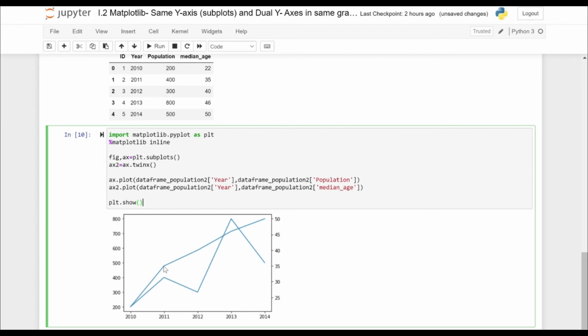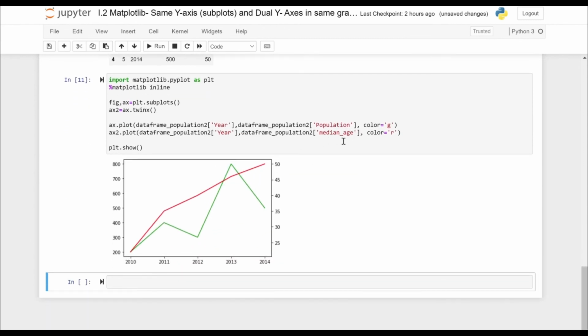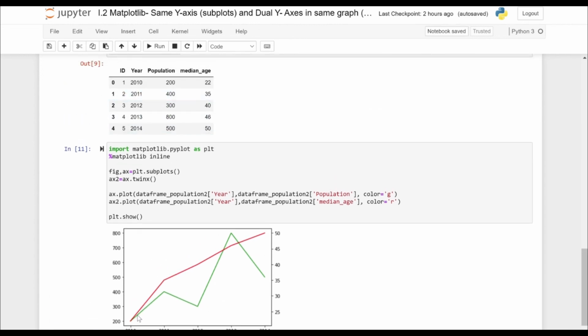Also you can specify different arguments, maybe related to the color or the marking points that you want. So here I'm just going to specify the color argument. For the first line plot, let's put the color as green. For the second, let's put red. As you can see, now the lines are represented with different colors, with the red line representing the median age and the green line representing the population.